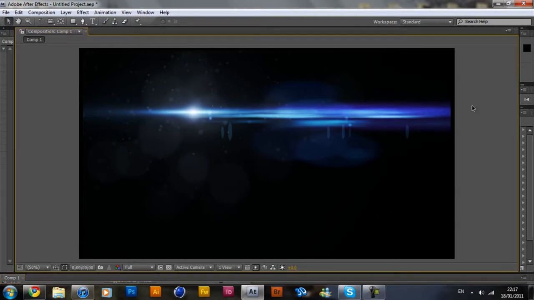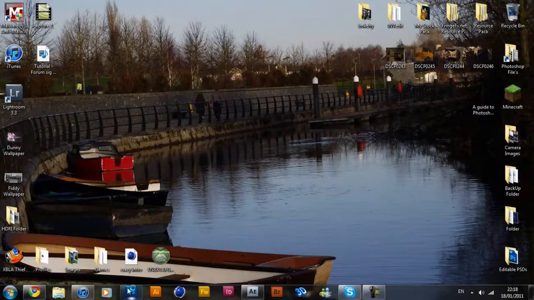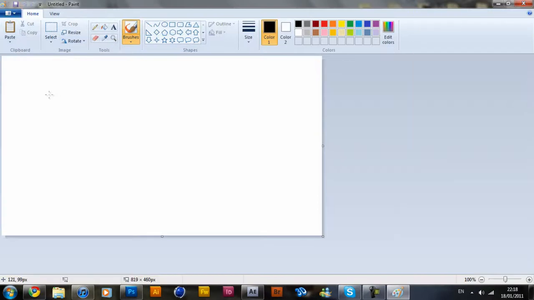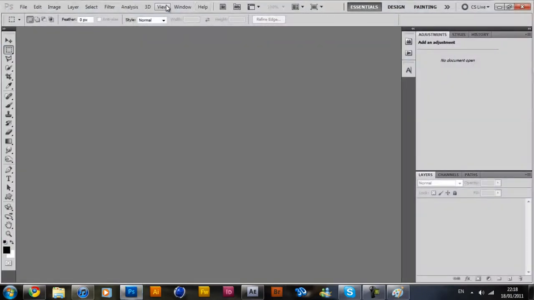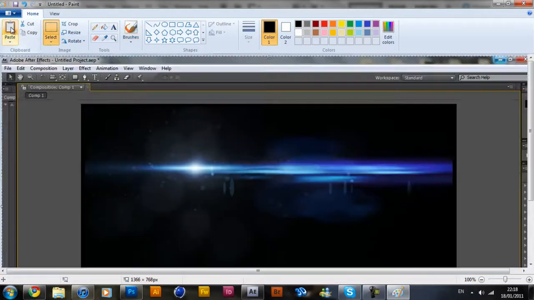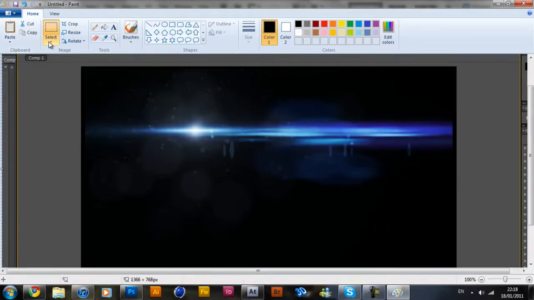So what you want to do now is click Print Screen on your keyboard, and that's normally in the top right of your keyboard. If you don't know where it is, send me a PM and I'll try and help you out. So after pressing Print Screen, you want to go ahead and open up Photoshop. Actually in this I'm going to use Paint because that's how easy it is. So open up Paint or whatever digital software you're using, and click Paste. As you can see, there's your flare.